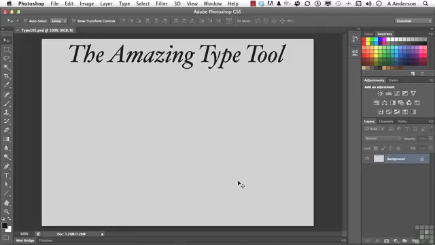This, again, as I said, is not a typing class. It's how Photoshop uses type. Now, I have a document open called type101.psd. It is in your exercise files.